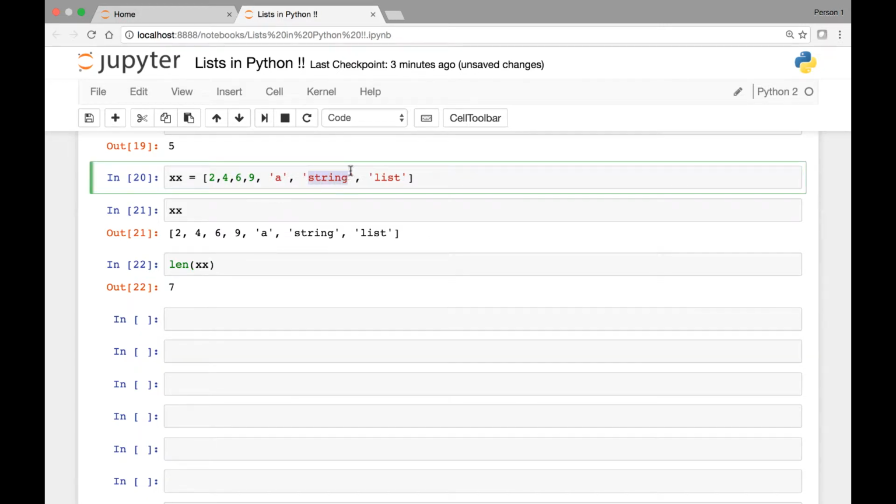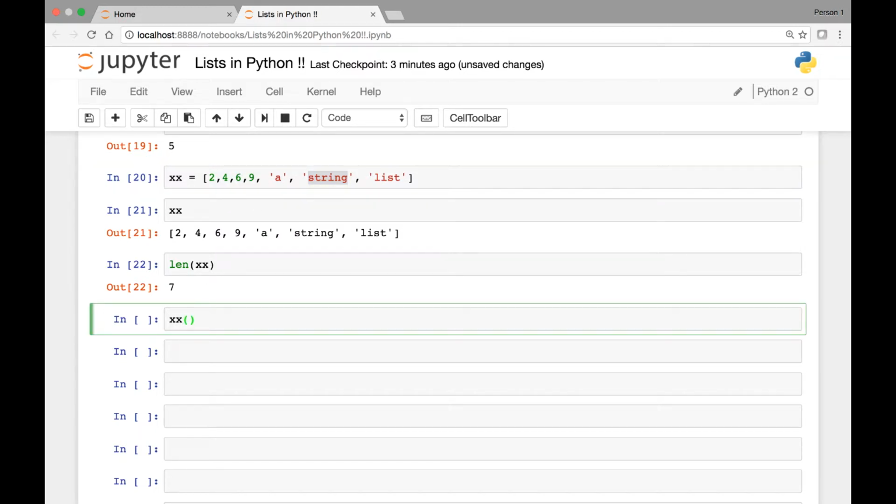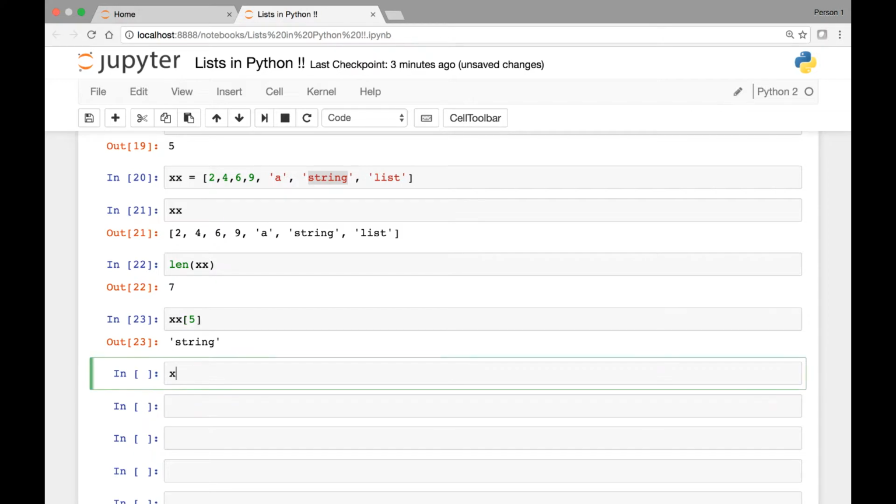Let's say we want to grab the string. One way to do it is to start indexing from here and say this is index 0, 1, 2, 3, 4, 5. We can say XX at index 5. Or we could have used negative indexing and said index negative 2. So this is negative 1 and this will be index negative 2, and we get the same result.